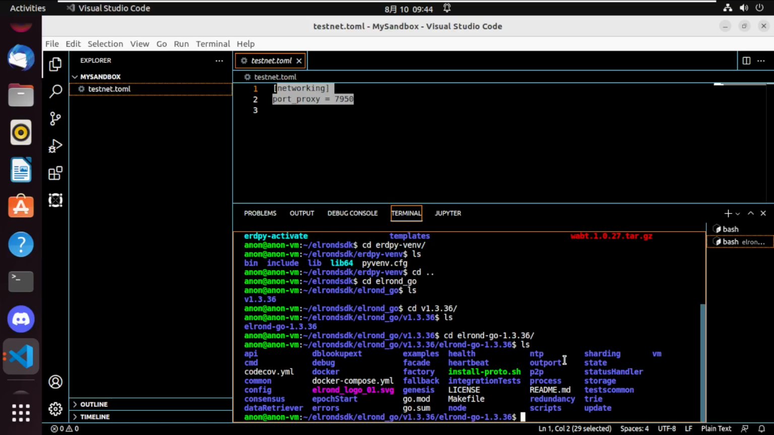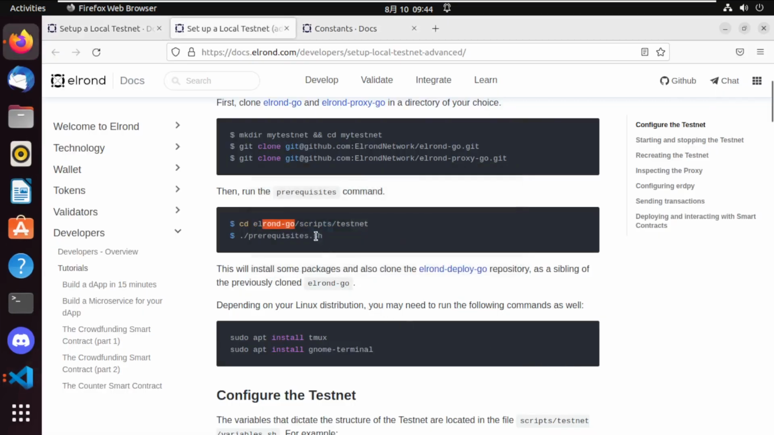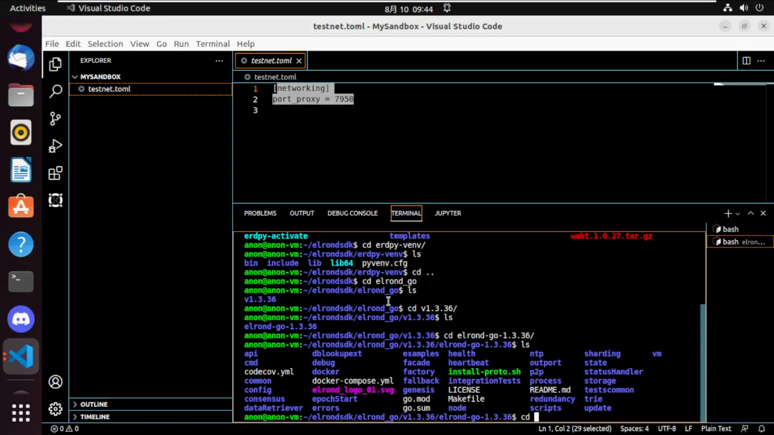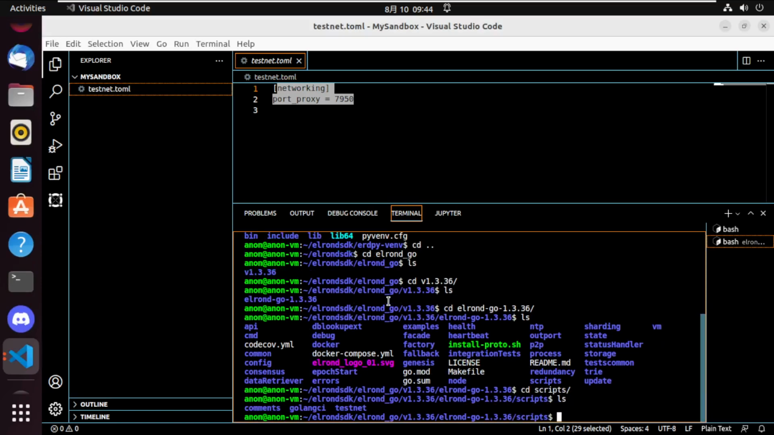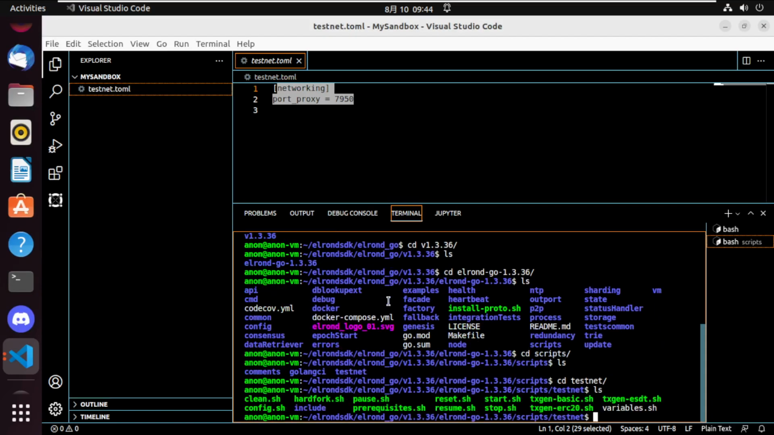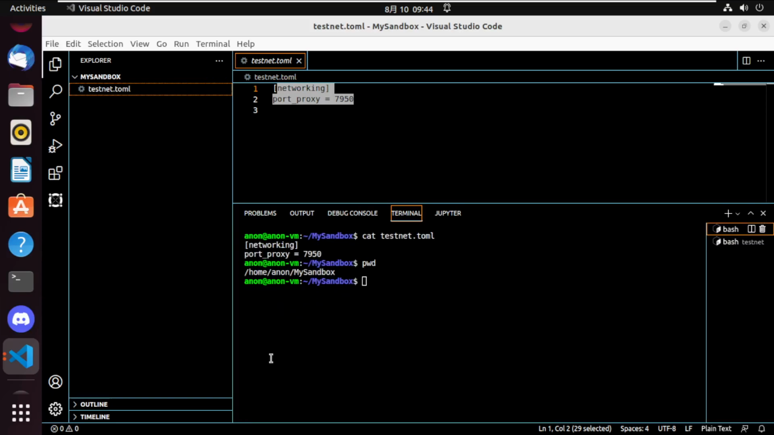I think it may be scripts. Yeah, testnet. And there it is. So these are all the scripts that it actually will go through to set up your folder with all the environment variables. Alright, so we'll go ahead and run it.